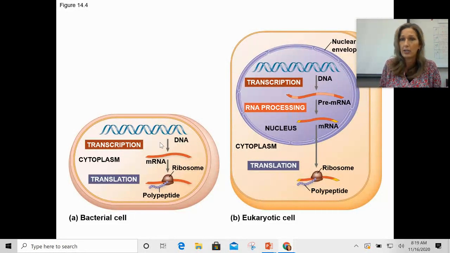So in a eukaryote, we actually have RNA processing. Where translation happens is out in the cytoplasm, but transcription actually has to happen inside the nucleus. So DNA is going to get transcribed into pre-mRNA. We can see that there's a different process after transcription. There's RNA processing that has to take place in a eukaryote, and we'll discuss this more. And then my messenger RNA leaves the nucleus in order to bind to a ribosome where translation can take place and the polypeptide can be made.